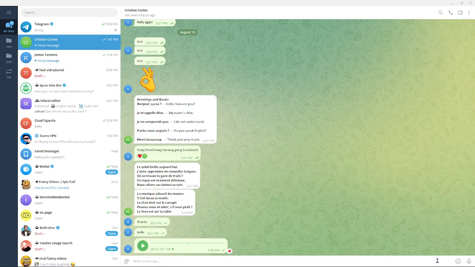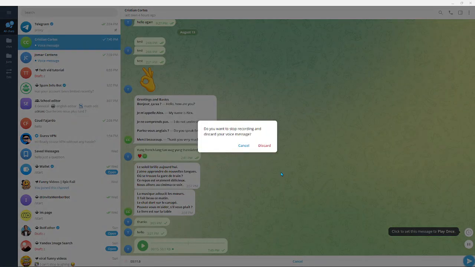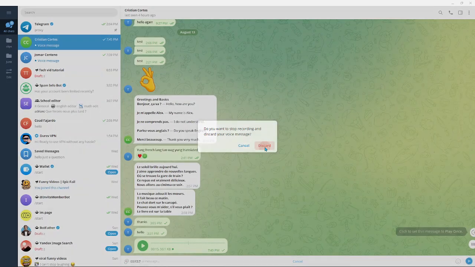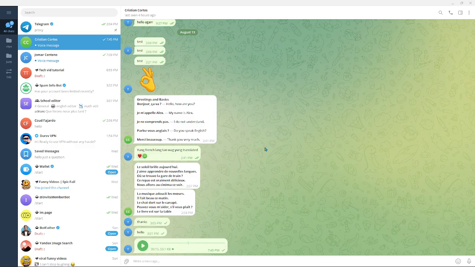What if you mess up halfway through, cough, or realize you're rambling? Easy fix. While you are still holding down the mouse button to record, just drag your cursor away from the microphone icon, toward the left, before letting go. Then press the Escape key on your keyboard and select Discard on a pop-up window. It will cancel the recording entirely, and you can start fresh without flooding your friend's chat with an accidental half message. And that is it.